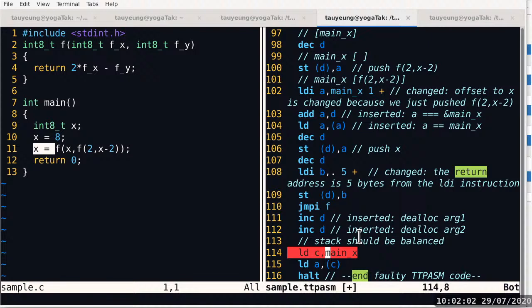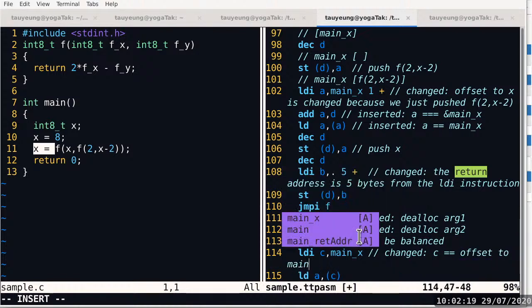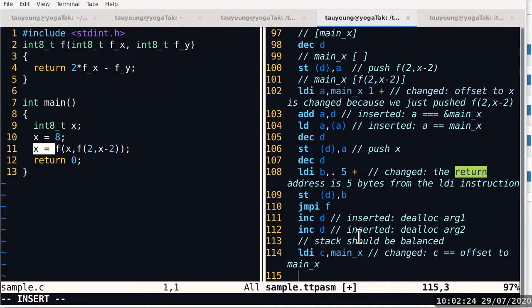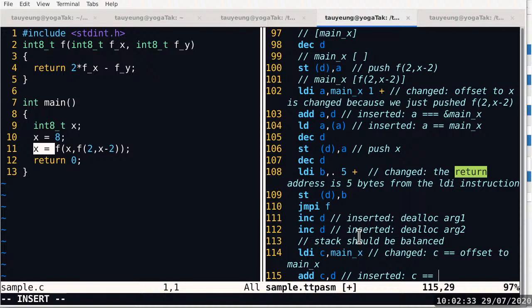It looks like we try to load the offset of main x into register C, and this is highlighted in red because LD cannot take it like this. LDI, on the other hand, can take it like this. So we change it. Okay, so that C is now the offset to main x. But if we just have the offset, we have to compute the address. So that means we need to add CD. This is inserted. So the C is now the address of main x.